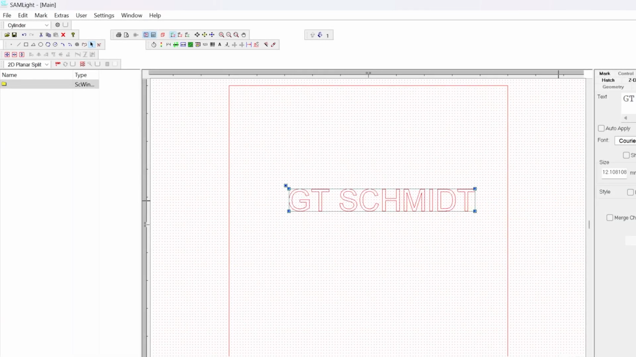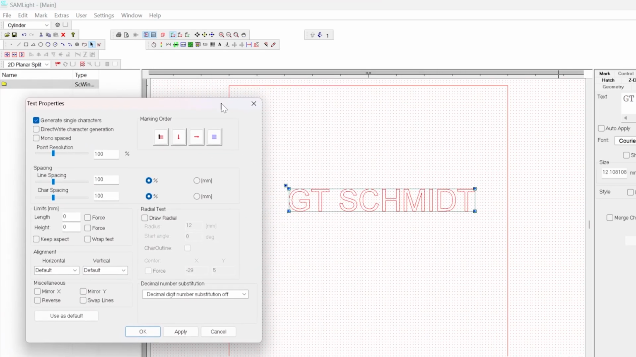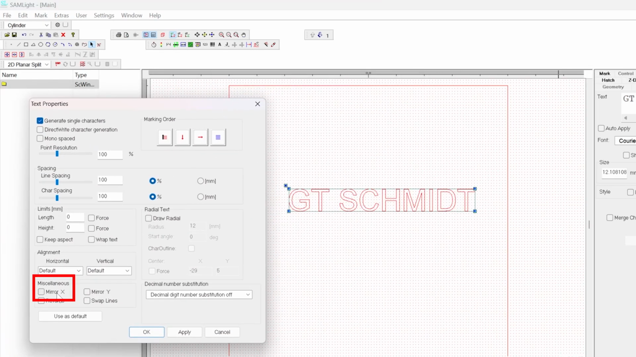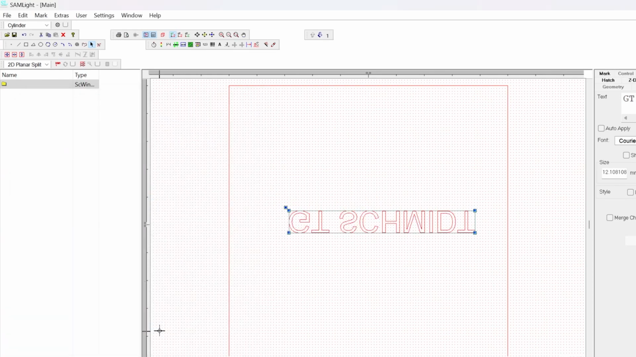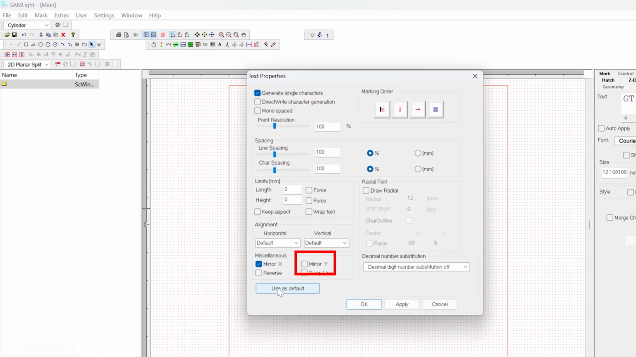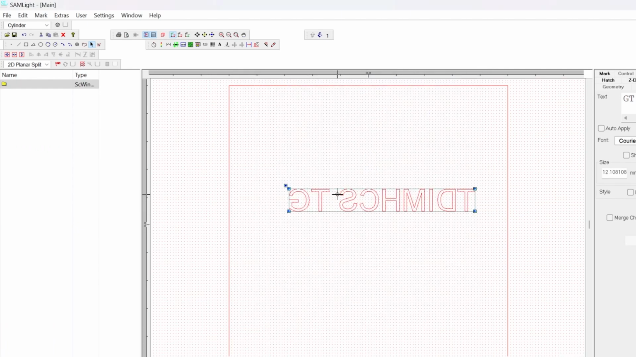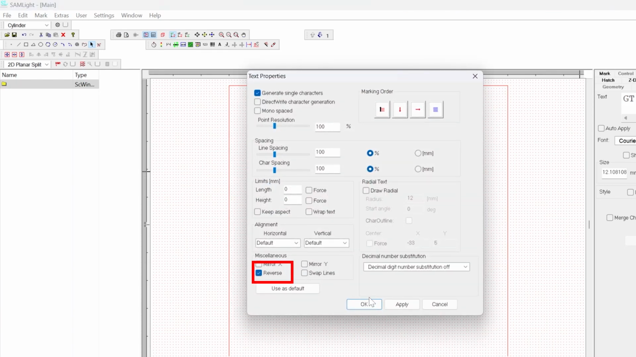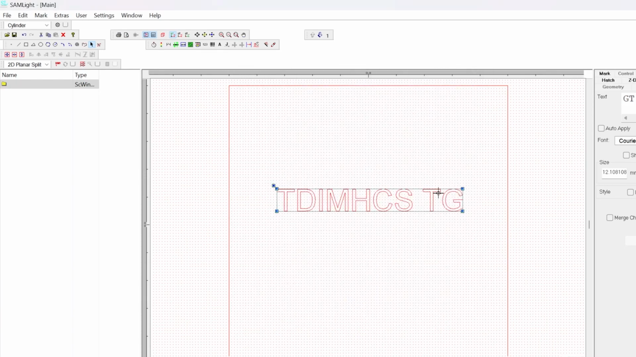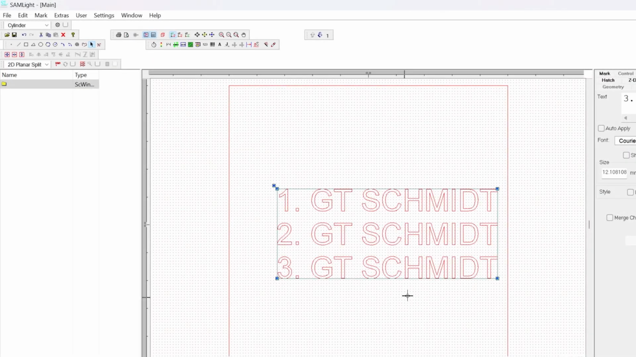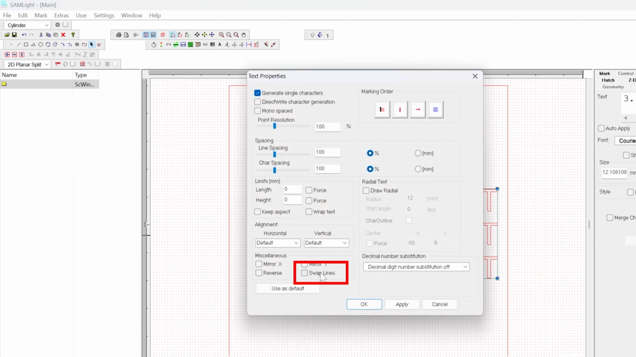Lastly, let's check out the options under Miscellaneous. Mirror X will flip each character along its x-axis. Mirror Y will flip each character along its y-axis. Reverse will reverse the order of the characters. And swap lines will flip the order of the lines.